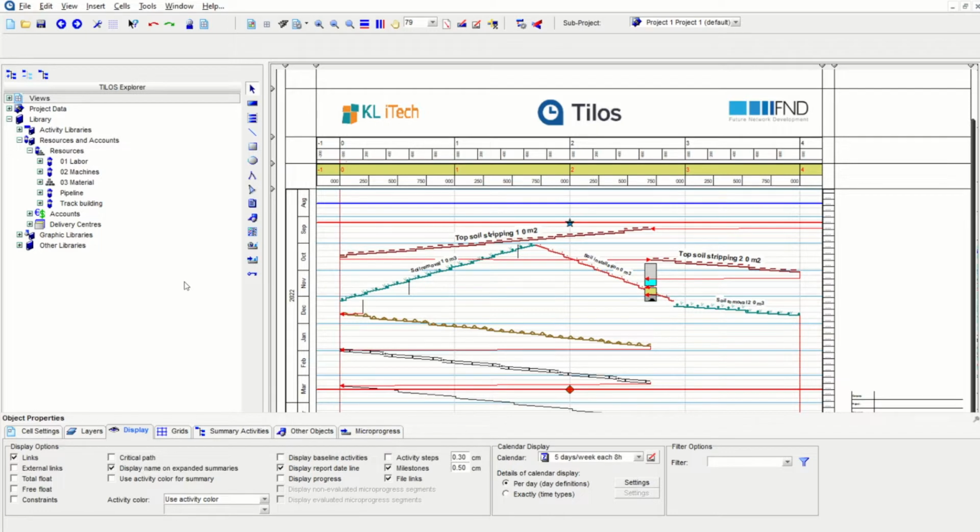In today's video, we are going to see how to add resources and what the various types of resources available are. So, where you get all the details of the resources in TILOS is within the TILOS library itself. When we go to the TILOS Explorer on the left, you can see the library. Under library, you can see that there are resources and accounts. Under that, you can go to resources.